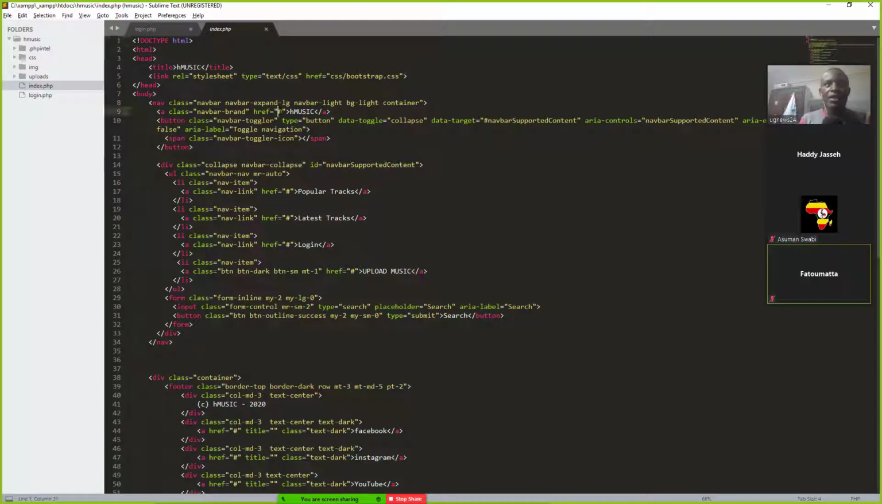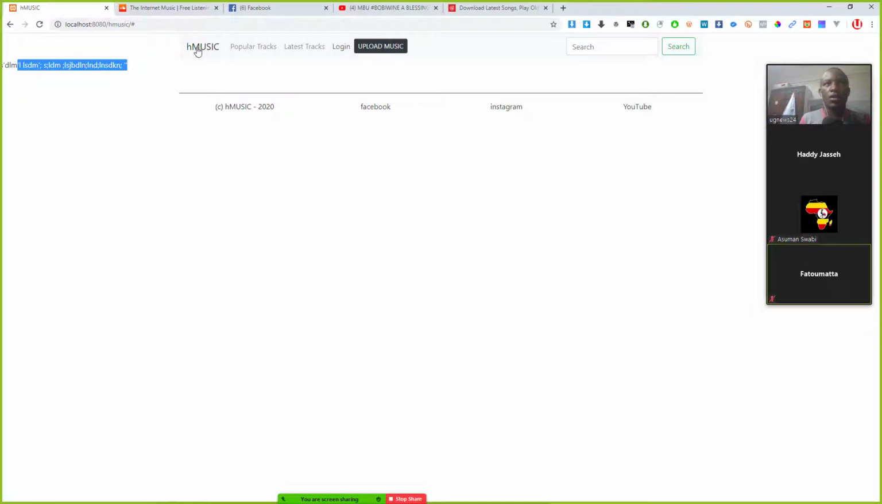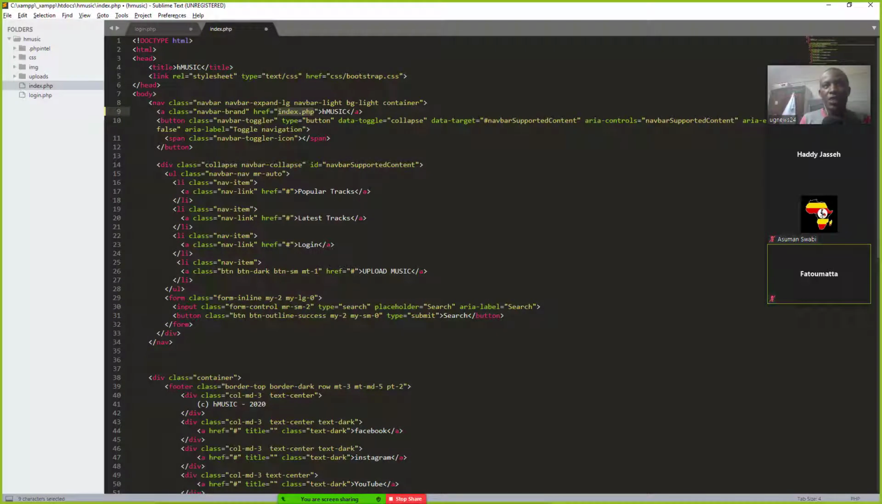Now I have to come here to h1. See members very clearly here. So I'll have to put here index.php, right? Why do I make it index.php? Because it is the home page. I want that if someone clicks here on my logo, they should be taken to the home page. So I remove the hash and replace the href with what? With index.php. Okay?